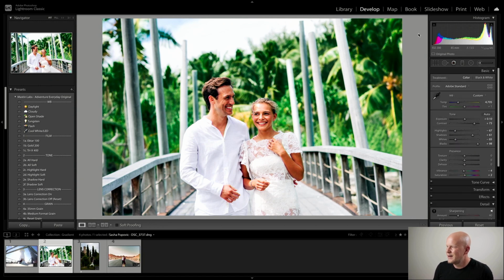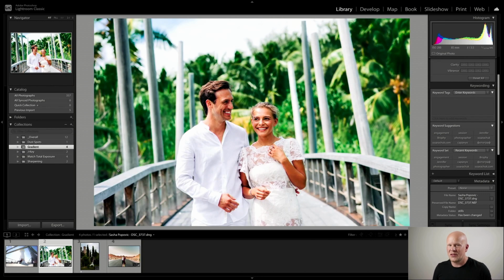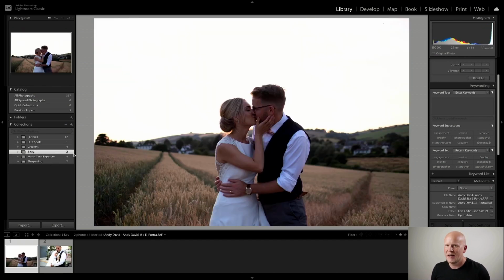Okay, so let's move on. So that was the neutral density gradient filter and using either a color or luminance mask. Next, I'm going to go to the J key.